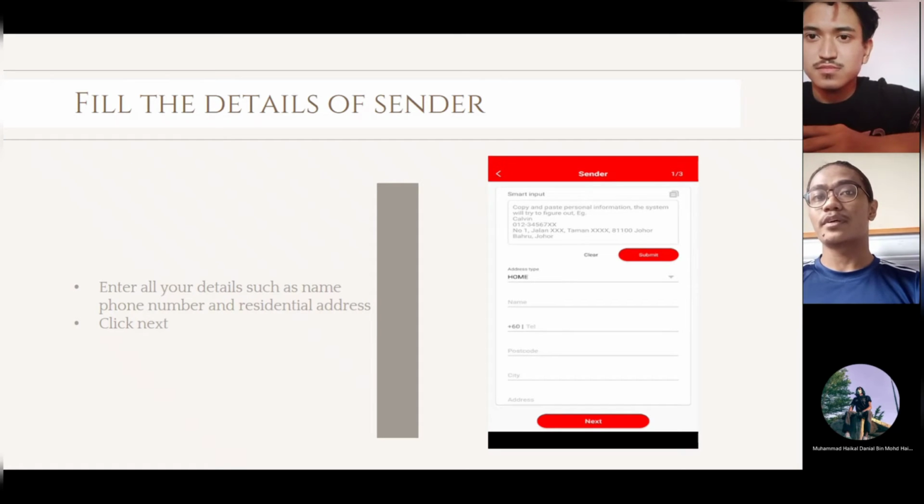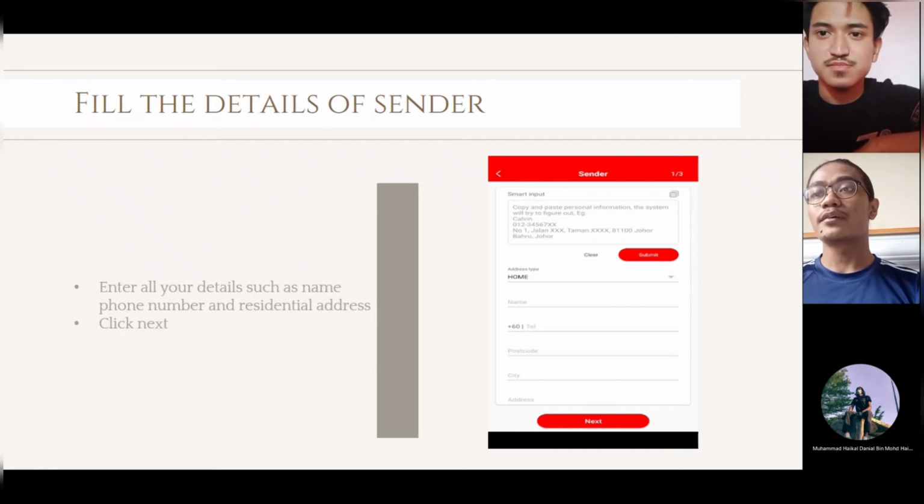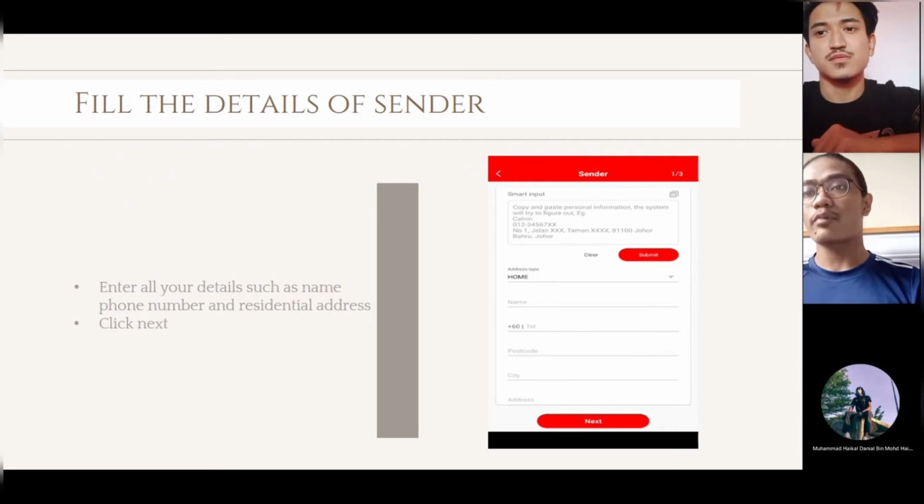Okay, this part you need to be careful also because you need to enter the details correctly to make sure the other processes will be easier. So after you are done, just click on the next button. So yeah, we move to the next slide and my friend will continue the presentation.